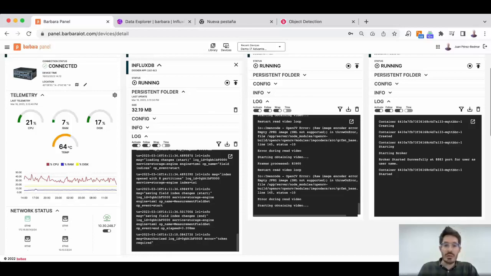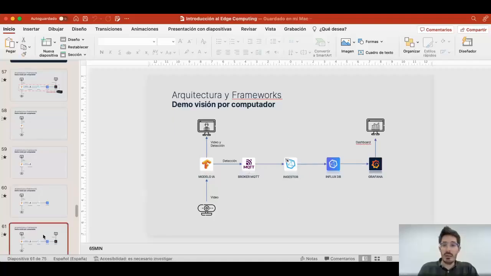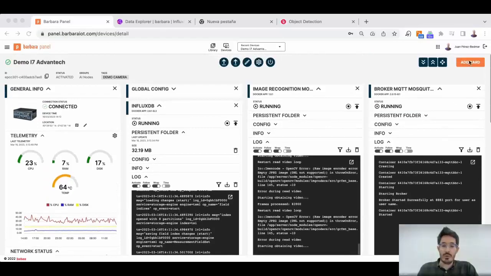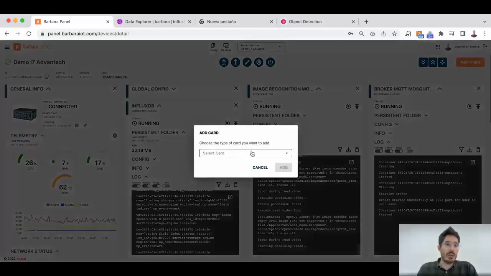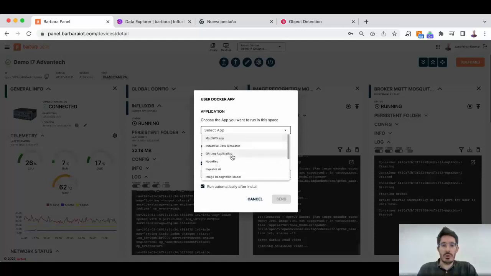And now the last little step we have left is to use Grafana to read the data from the influx and set up a dashboard. Let's go. We come back here and add the Grafana.